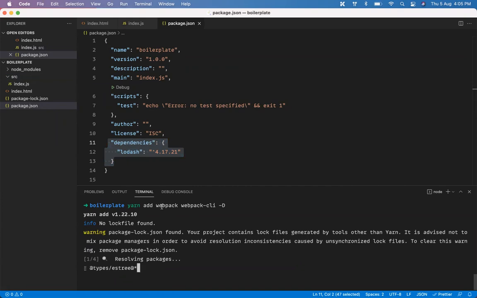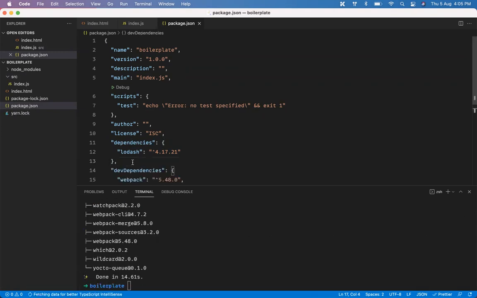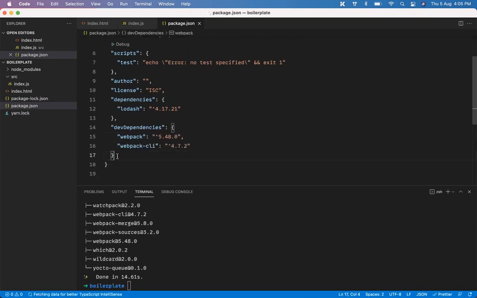So these two packages, Webpack and Webpack CLI, will be added, but will they be added inside dependencies or somewhere else? That is what we are going to see. So -D stands for dev dependencies. Can you see the difference here?